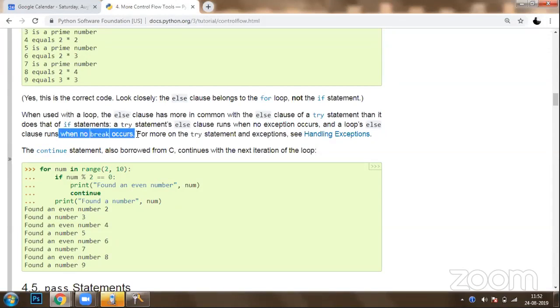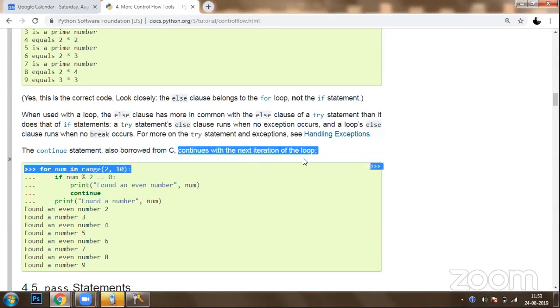Okay. For more on try statements and exceptions, we will explore handling exceptions. But as of now, let's explore the continue statement. So continue statement is also brought in Python programming from C language. And it continues with the next iteration of the loop.